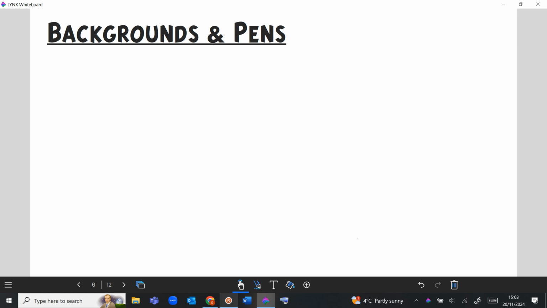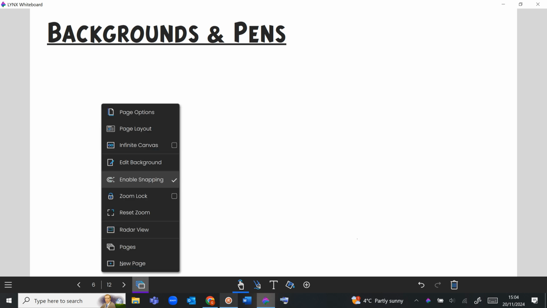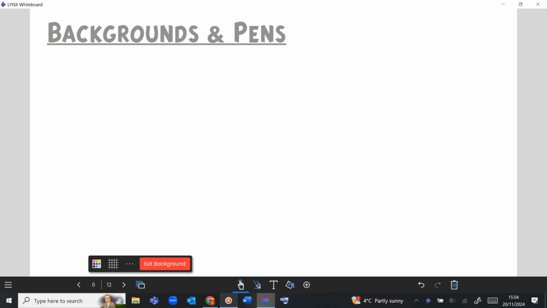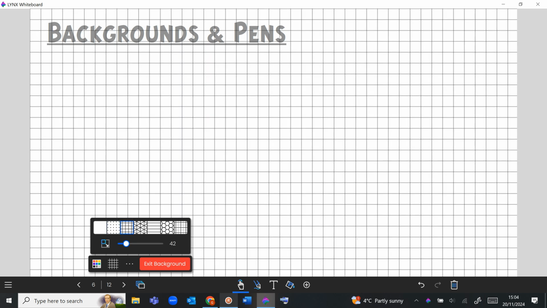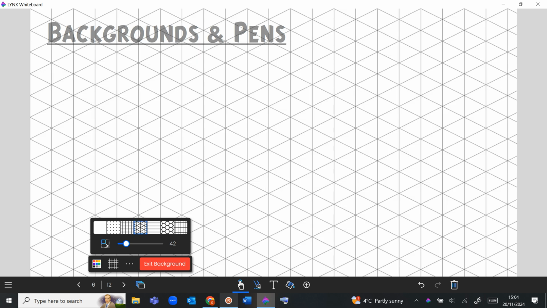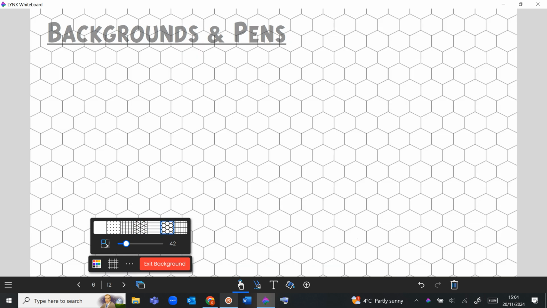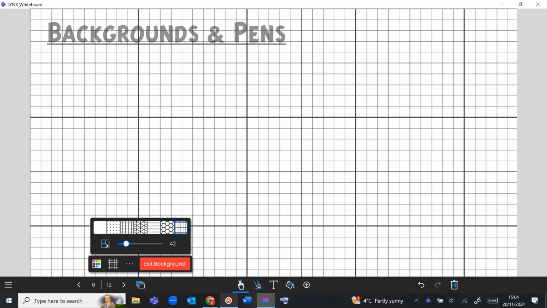Now, as well as resources you can pull out, you can very quickly create your own resources just by using LYNX Whiteboard as a whiteboarding tool. And we have some backgrounds to help you do that. So from the page options here, I can go into Edit Background, and as well as a variety of colours I can also pick patterns. So we can have dotted paper, grid, triangles, just lines, hexagons, and the more scientific grid paper.